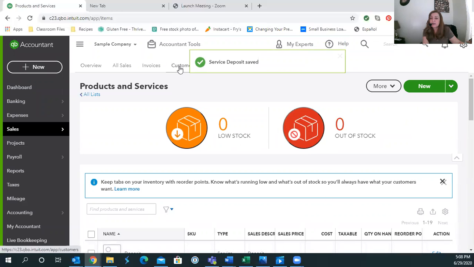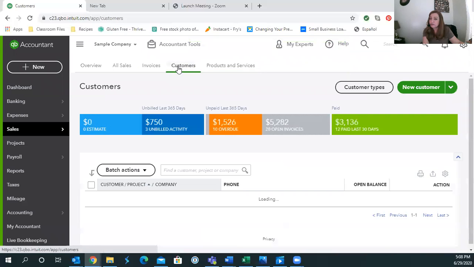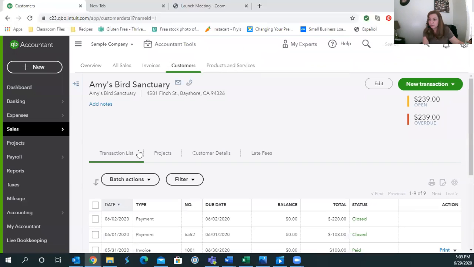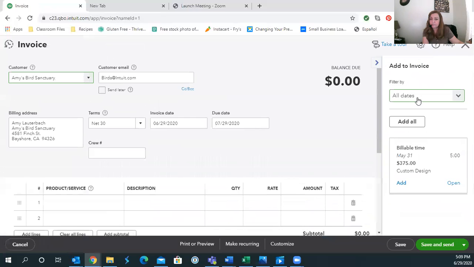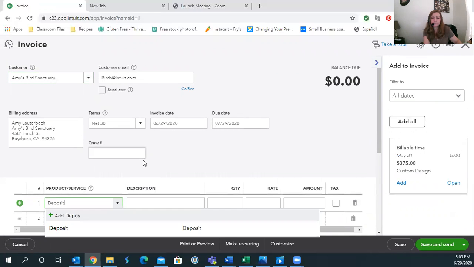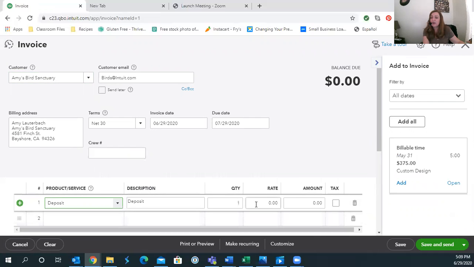Now the next step is to actually invoice our client. We're going to be invoicing Amy's Bird Sanctuary, and we're going to go ahead in here and create an invoice. The item that we're going to choose is deposit, and that deposit is for $1,000.